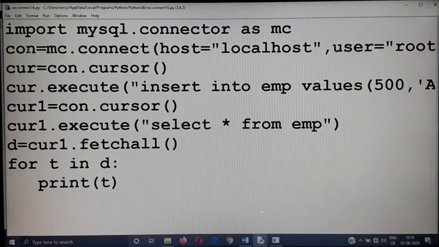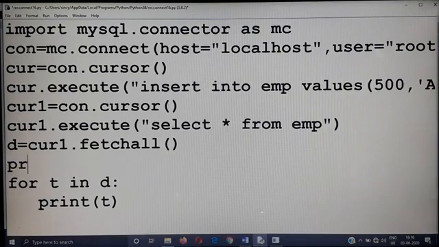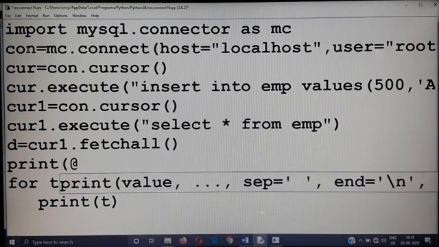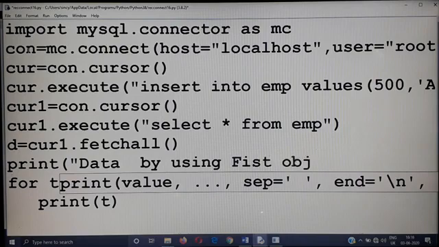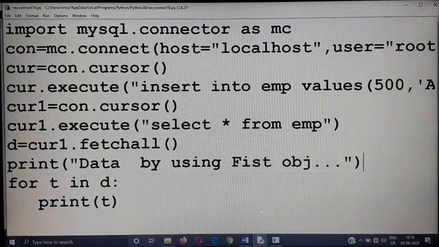Now I will show you the difference between this connection and a new connection object. Here I will give a comment statement, and I will give a message by using the print statement. Print data by using first object. Yes, now that data is displaying by using the first object.